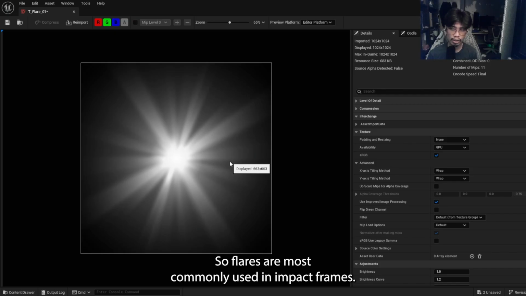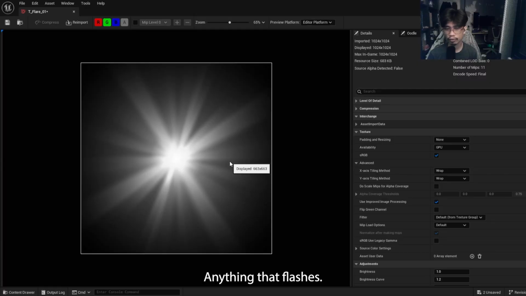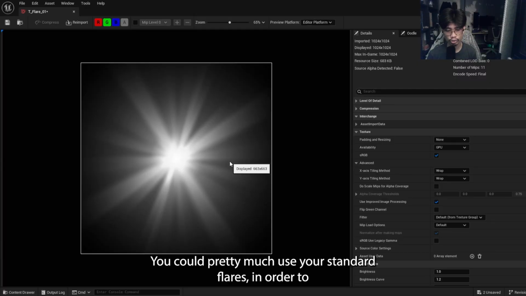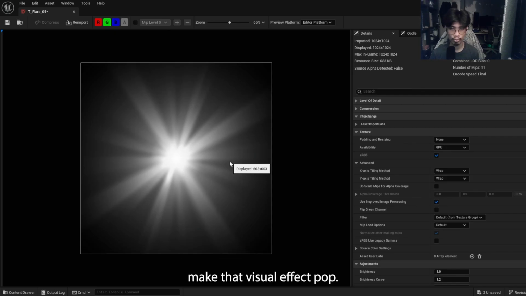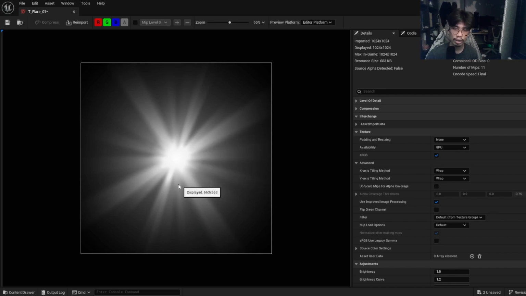So flares are most commonly used in impact frames, but really you can use them in any sort of application that has anything to do with light. So anything with glows, anything that flashes, you can pretty much use your standard flares in order to make that visual effect pop.